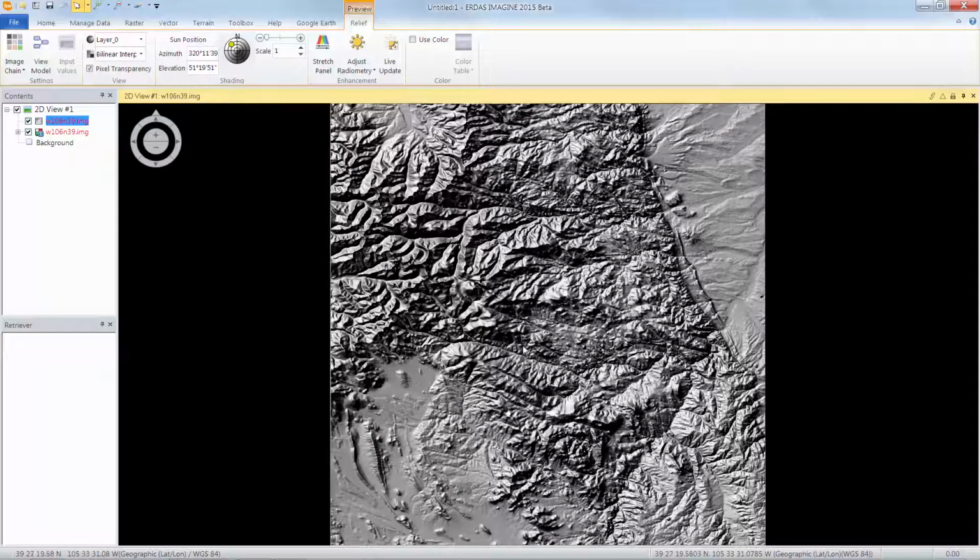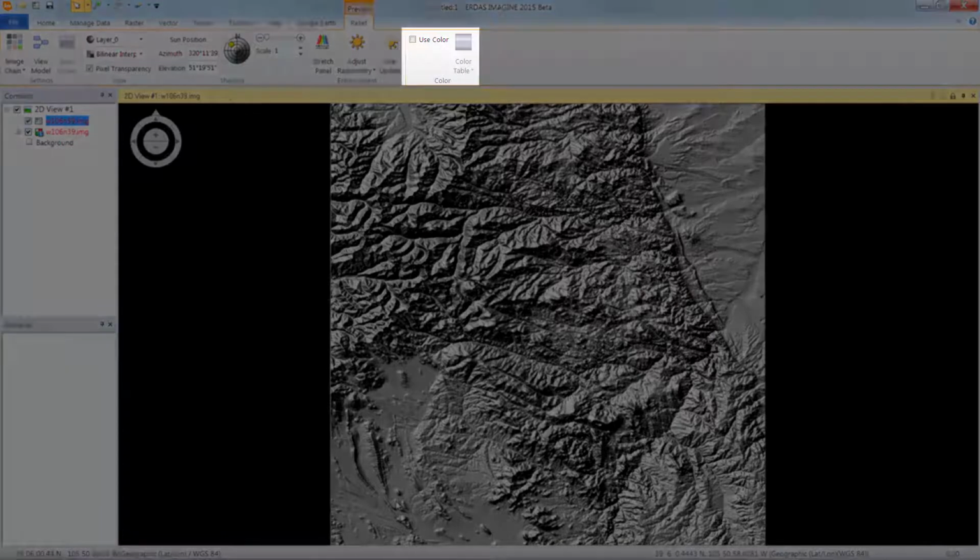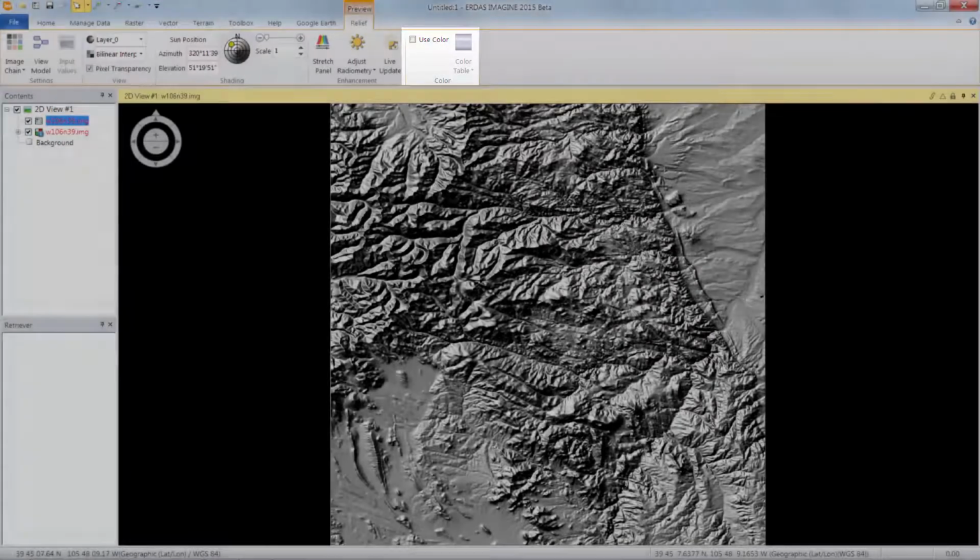Relief shading highlights local changes in relief very effectively, but overall trends are normalized out. For example, it's hard to tell if the area to the northeast is at a similar altitude to the area at the southwest. Both show lots of local detail, but the relative difference in altitude is lost through the relief shading effect. To regain this information, I can turn on the Use Color option in the Preview Relief tab.